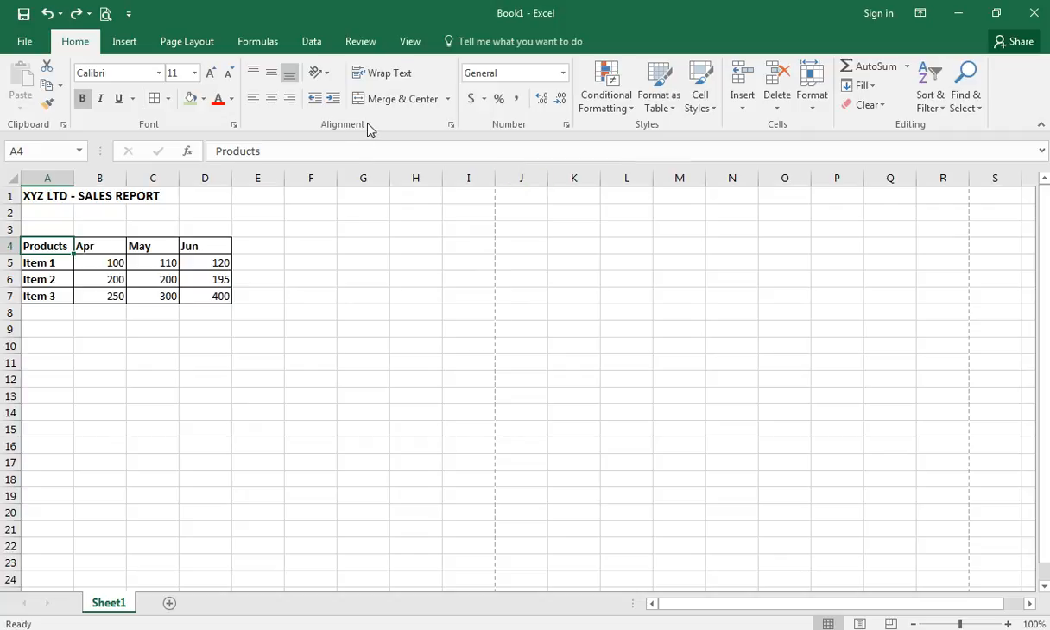Now let's move to the alignment. This is for the alignment of my text or number in each cell. This is for vertical alignment, and this is for horizontal. Let's say I want them in the center, I will use this. Let's leave the orientation for now. Then there are wrap text, and merge and center.